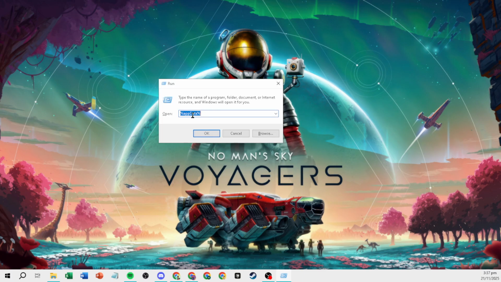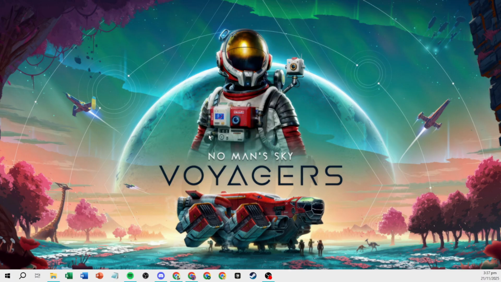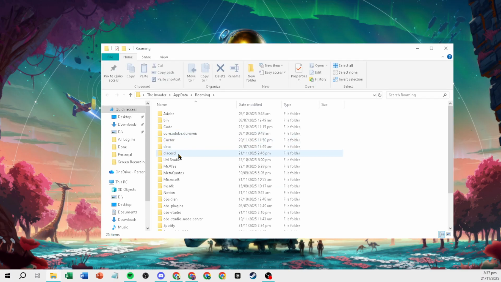In this folder, locate the Discord folder and go ahead and delete it. This action helps in clearing out cache and any corrupted files that might be interfering with Discord startup.